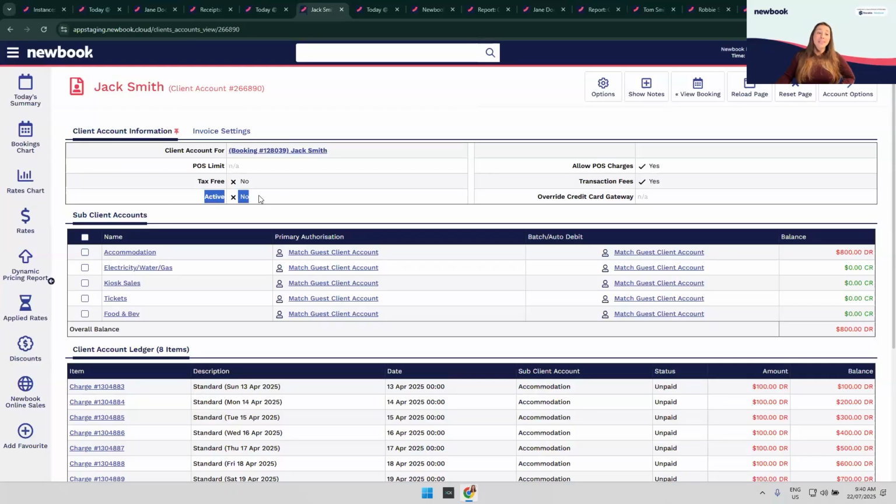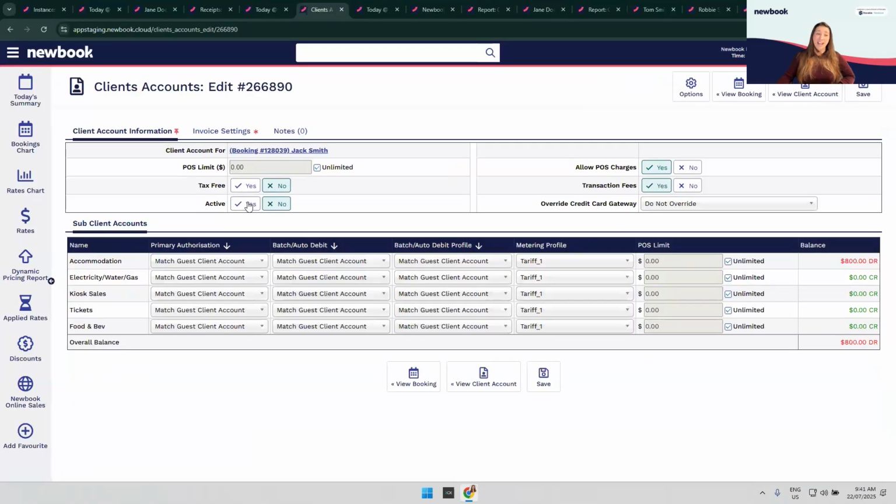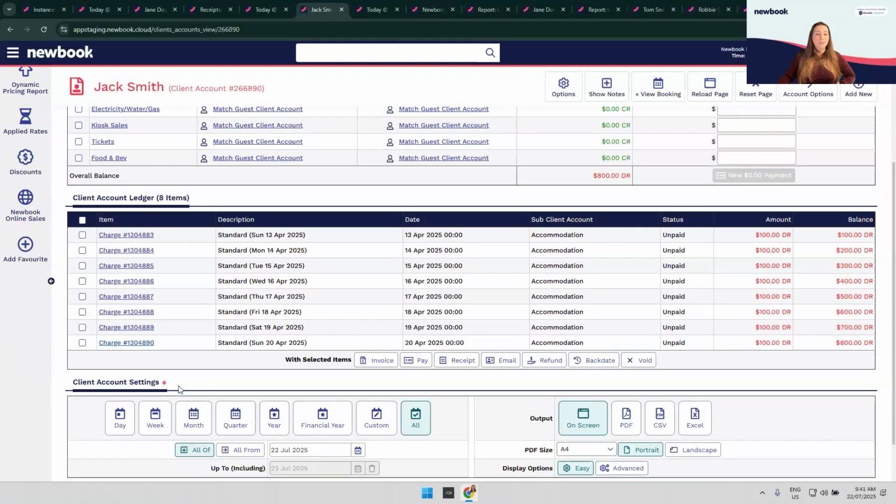So at the moment, this client account is active. If we were ready to take Jack's payment, just because it's taken so long to get back to him, all we have to do is go to this booking client account, edit, and reactivate. That'll bring this client account back to life. And as we can see here, our little buttons have appeared like normal. We can click the pay button. We can even go back to our booking page and click that balance button to take that next payment. So really quick, really easy.